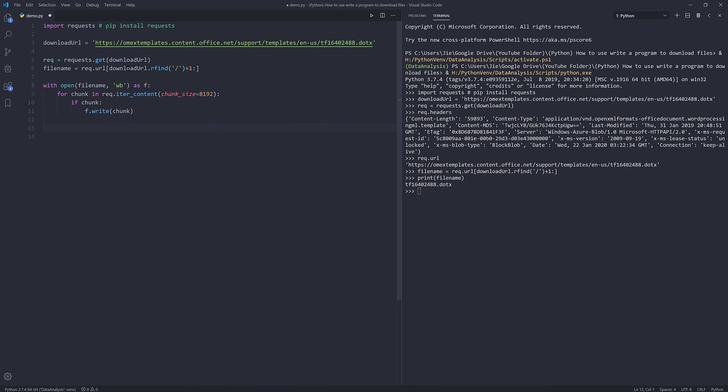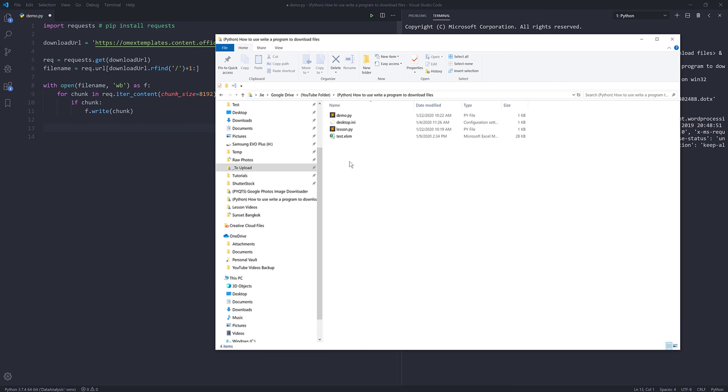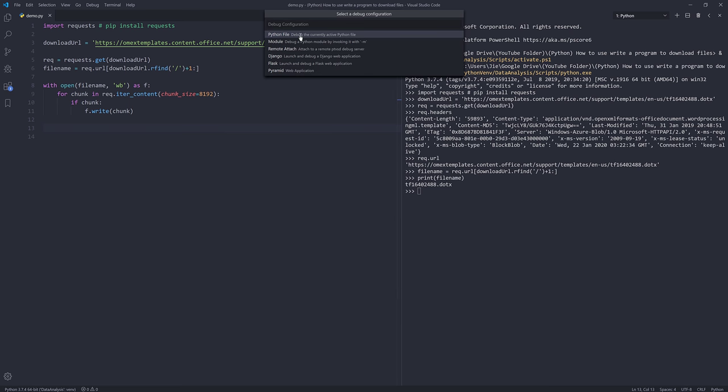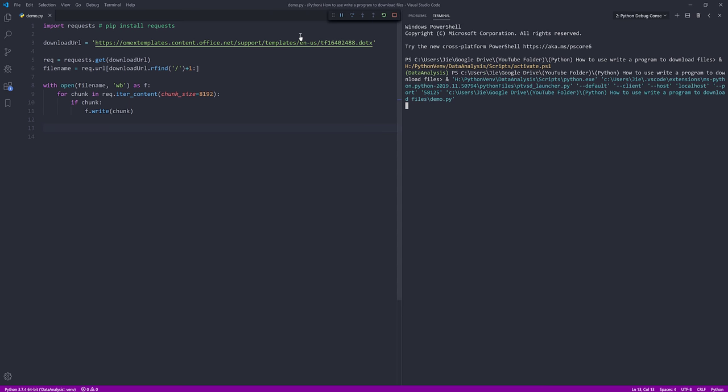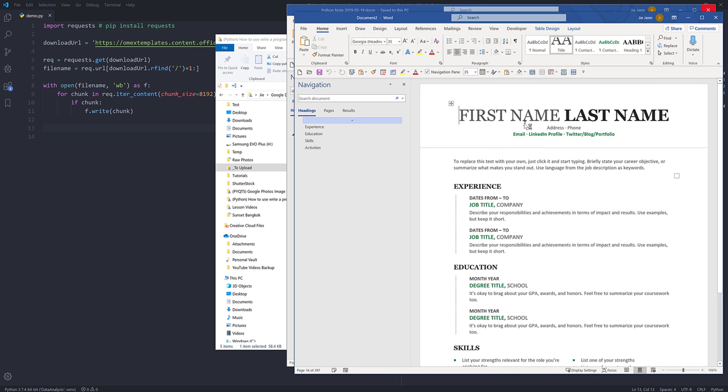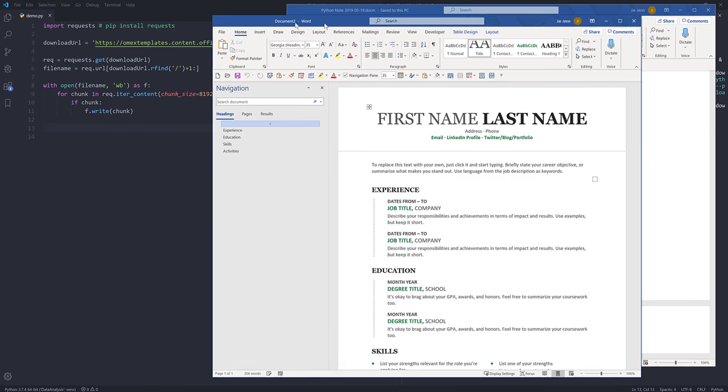And that's it. Now, if I go to my folder, I should make that a little bit bigger. And now if I go back to my Python script and just press F5 to run the script, that's done. Now if I go back to my folder, here's the Word template. If I double click, here's the template file.